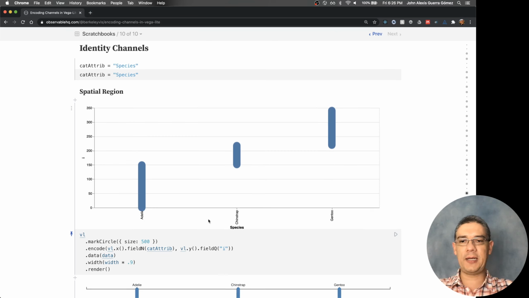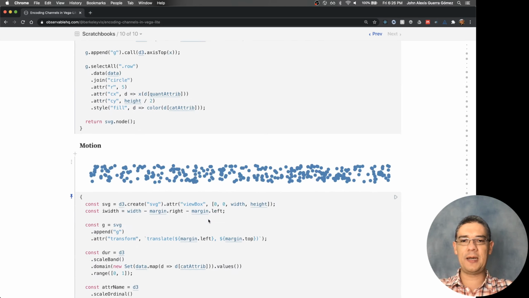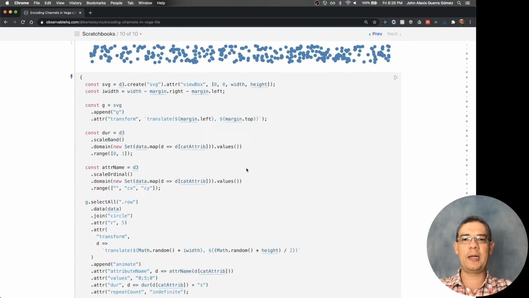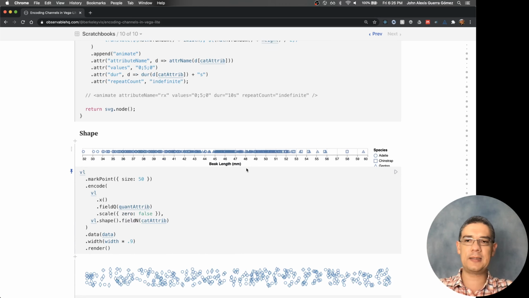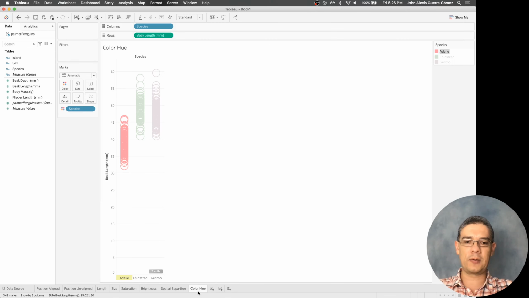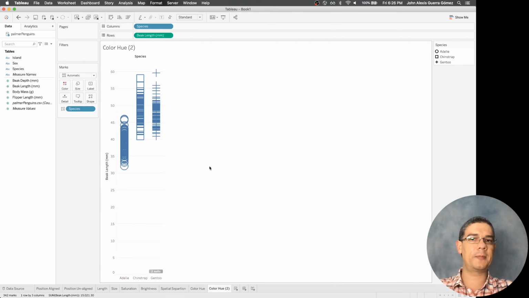Animation you definitely cannot do. So I'm going to give up on that one, like this motion. The latest versions of Tableau include some animation, but at least not in that sense. And shape is also another one that is very easy to do in Tableau. So you just come in here and then same thing, just drag that in here and then you get it, okay? So as you can see, it's way easier to do it in here, but it's way more restrictive. So it's always a balance of choosing the right tool for the job.